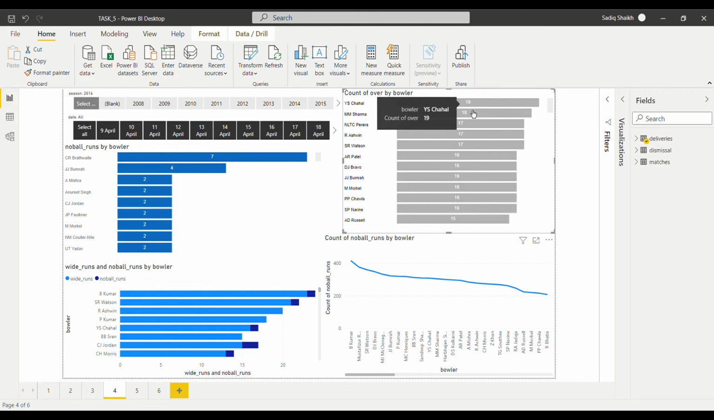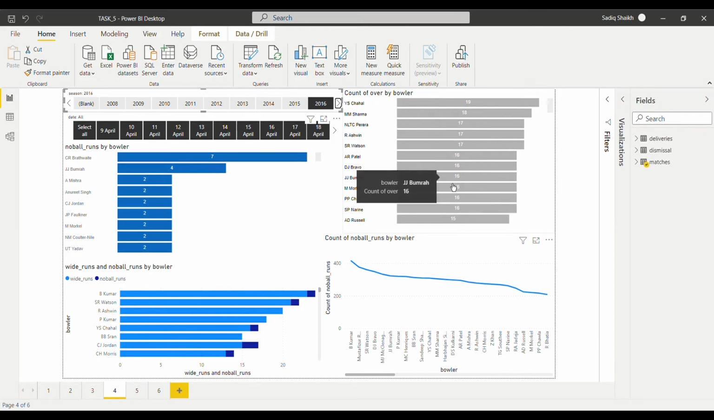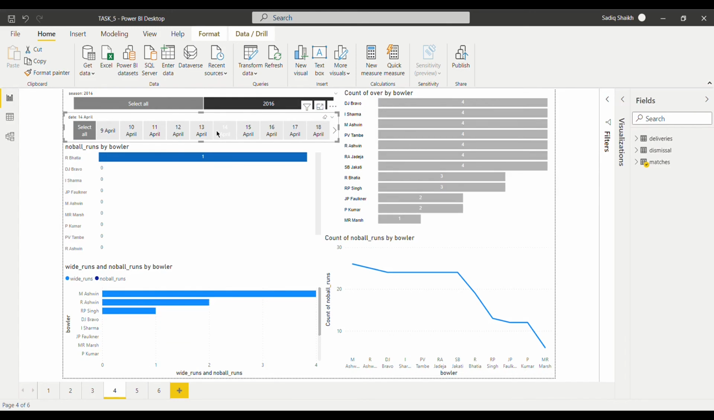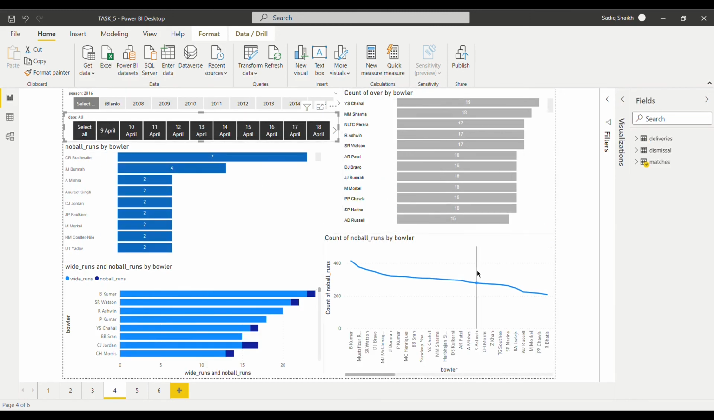Yes, this is the count of the bowlers by the overs. Chahal was the person who bowled the maximum number of overs in 2016, and then I guess this is Sharma, with 18 overs in the entire series. If I select a particular day, 14th of April, DJ Bravo bowled 4 overs and Ishant Sharma 4 overs. So this is all the analysis. Let me unselect. Yes, now this is the count of no ball runs by the bowlers.